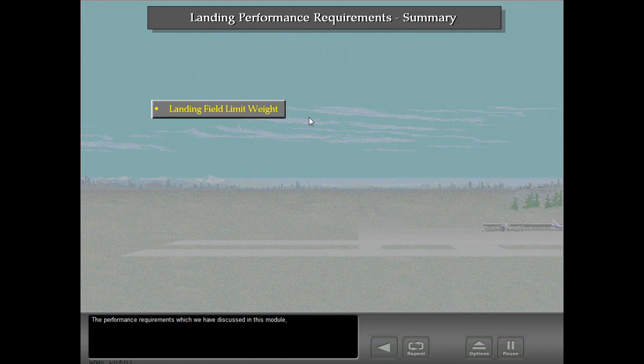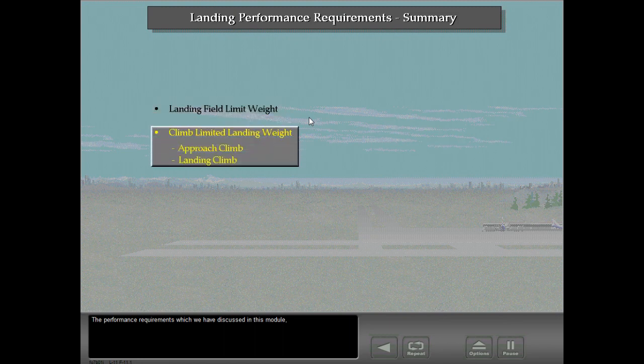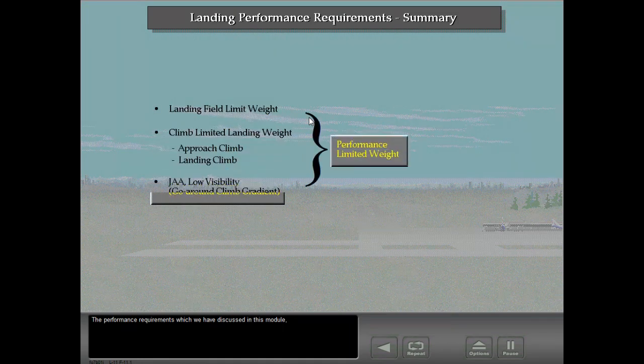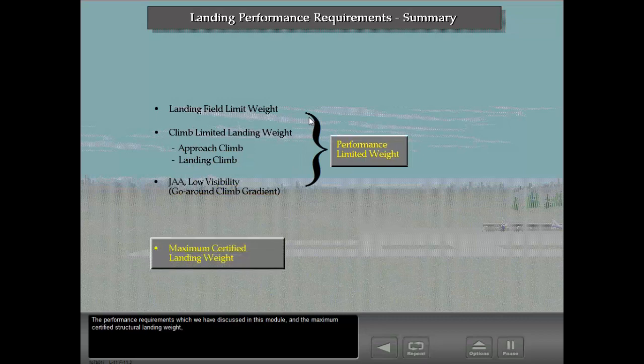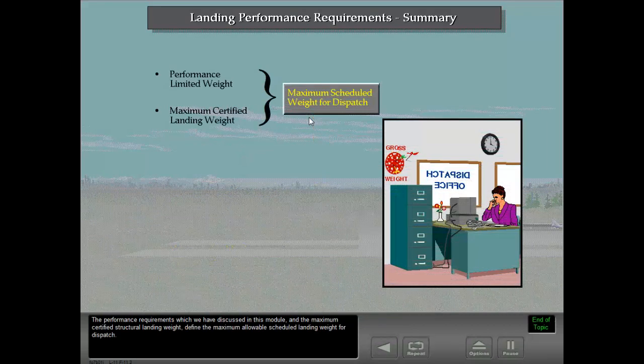The performance requirements which we have discussed in this module and the maximum certified structural landing weight define the maximum allowable scheduled landing weight for dispatch.